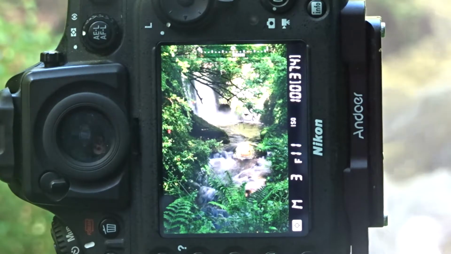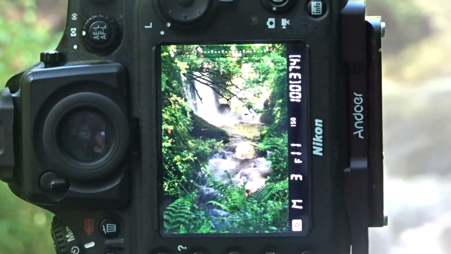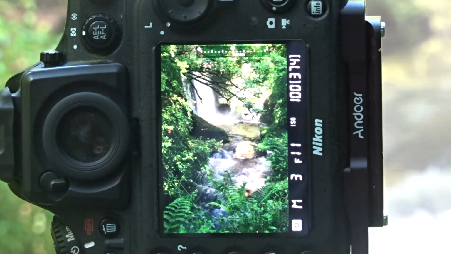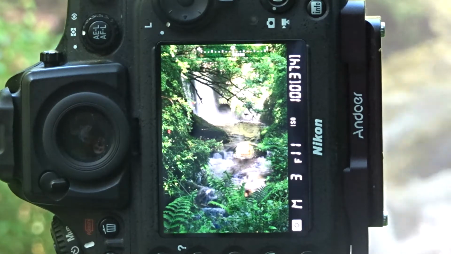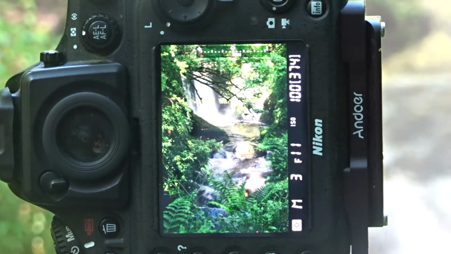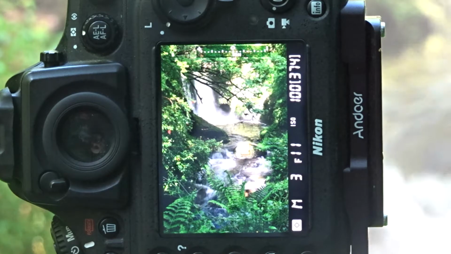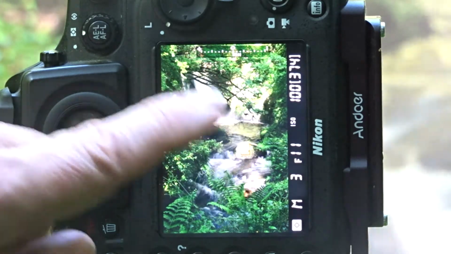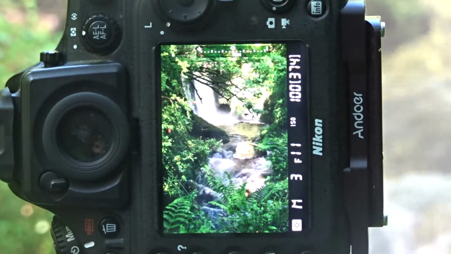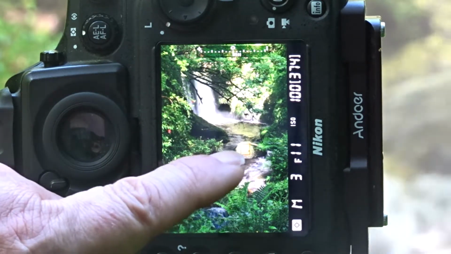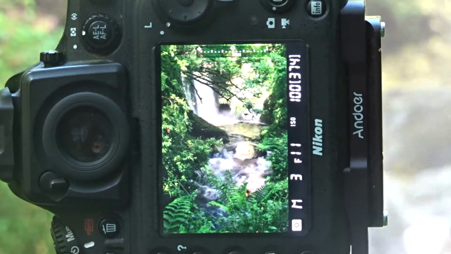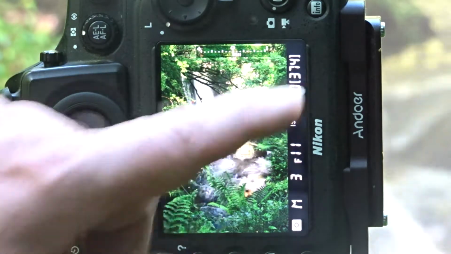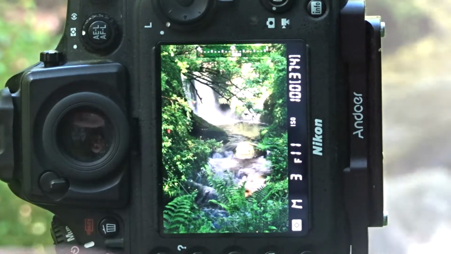Okay, I've got the composition all set up, and I'll take you through what I'm thinking. I can't see the whole waterfall due to a lot of trees that are falling down, a lot of dead wood. So my idea for this composition is to use the dappled light and the possibility of a little rainbow around this area here. I've set it up, and there's a big rock here, and I've focused on that rock.